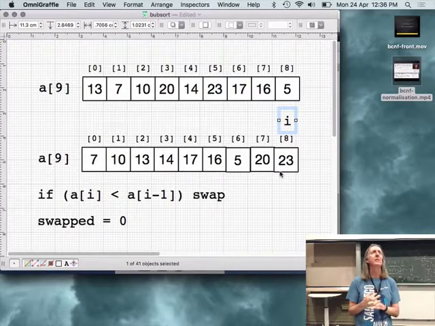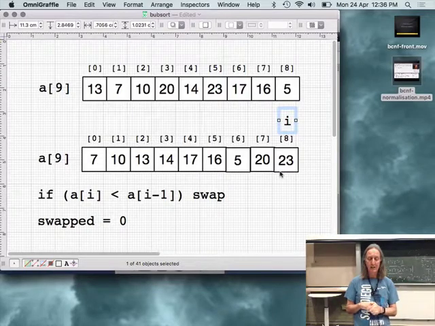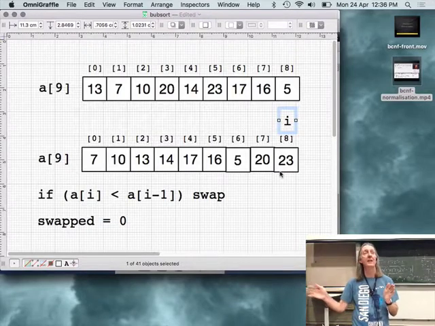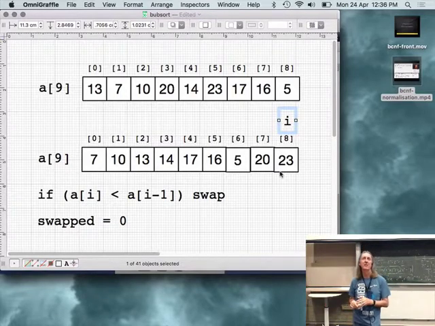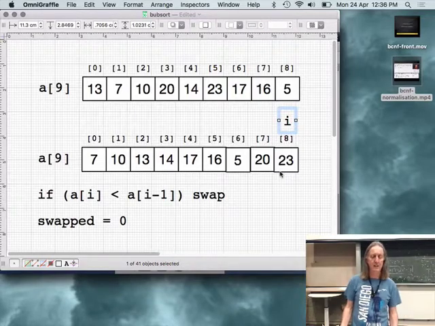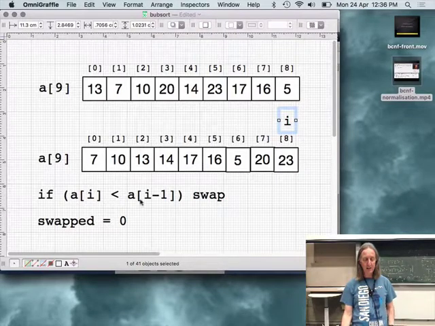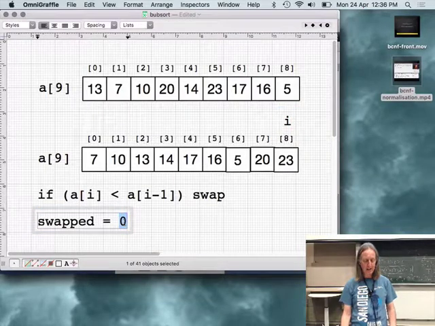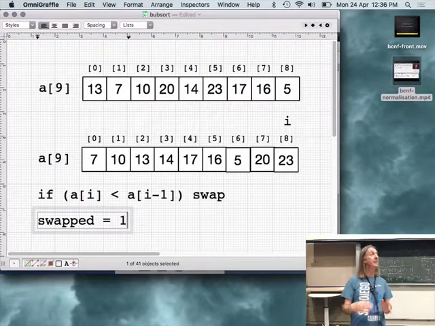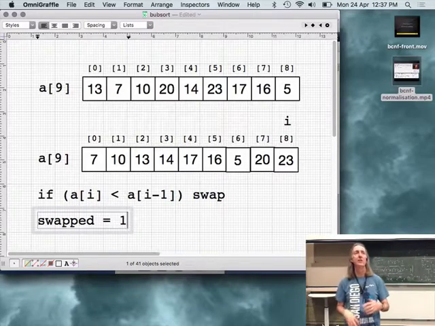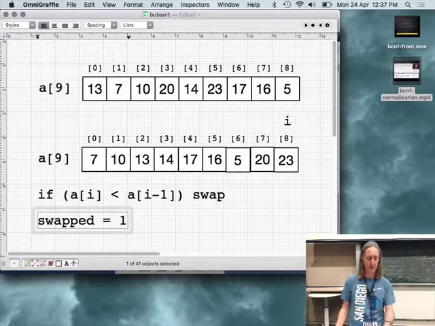But it may happen that at some point along this process, we discover that we went all the way through the array and we didn't make any swaps. And if that's the case, what do we know? We know the array must be now in order, so we can cut off the iterations at that point. So that's what this swap thing is all about. As well as making this test and doing the swap, we also increase this thing to indicate there was a swap made during this iteration across the array.